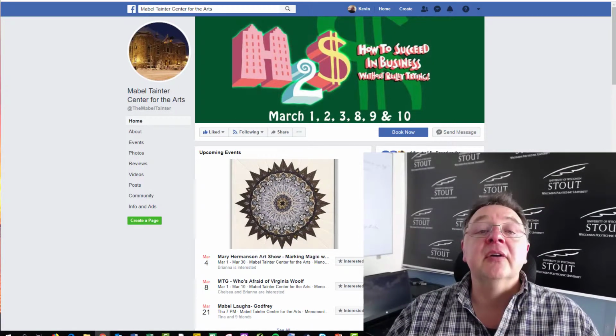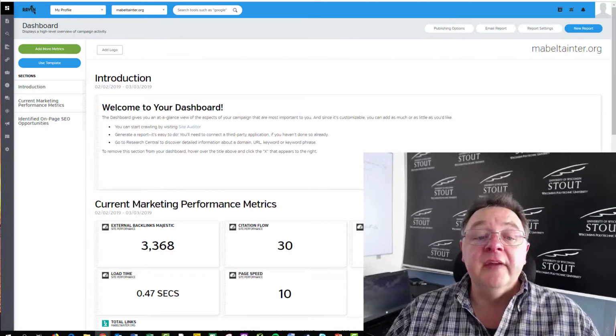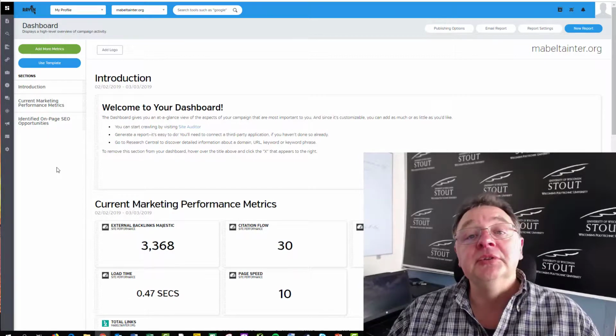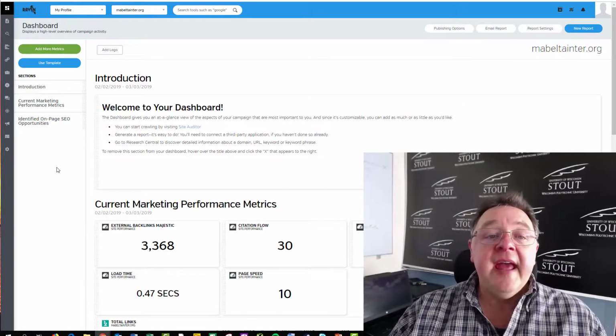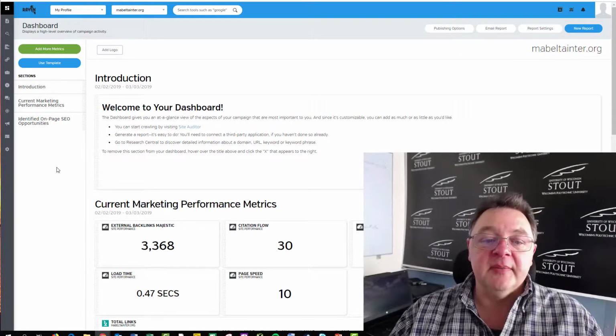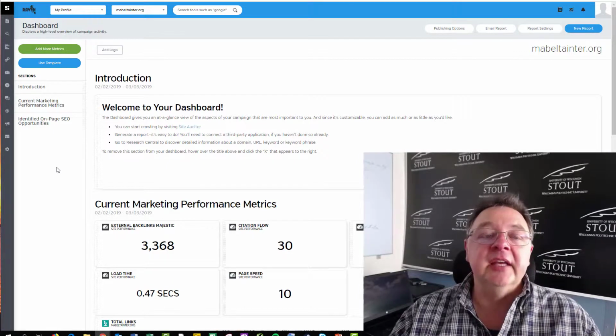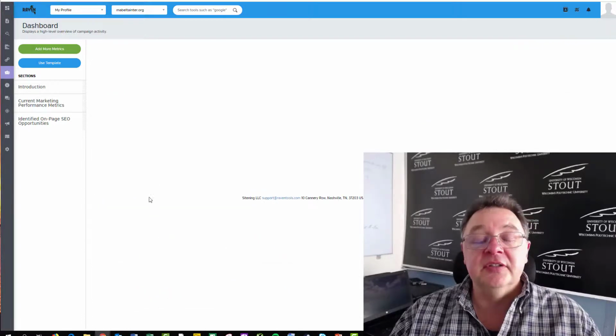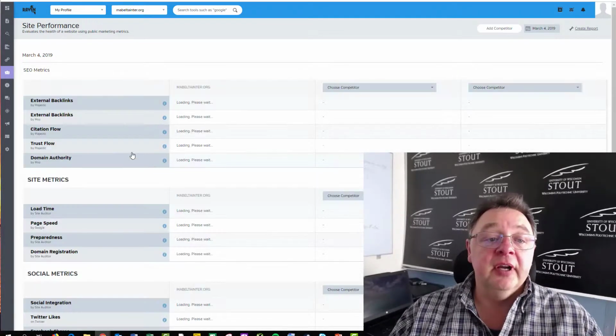Now, we've talked about using the Raven Tools, and we're going to be going into that. One of the cool things about this tool is that it pulls in a bunch of other tools. So as a tool, think of it as a system. What it's doing is pulling in information from other systems, and we can see that here. So I'm just going to choose the Backlinks Explorer here.